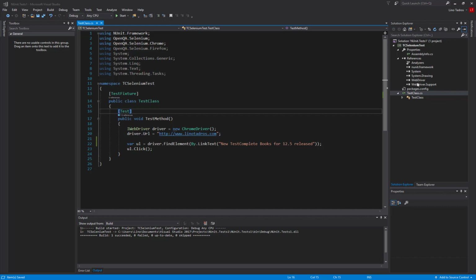Plus, we're going to bring in some NuGet packages, the WebDriver and the WebDriver support. You can bring in other ones for different browsers as well, like Chrome and IE and Edge and whatever you want. And you'll notice in my test case, for my test fixture and my test, I'm doing something very simple. I'm initializing the driver for the Chrome driver, and I'm navigating to my website, www.linotadros.com.